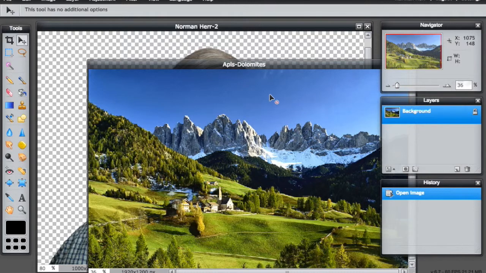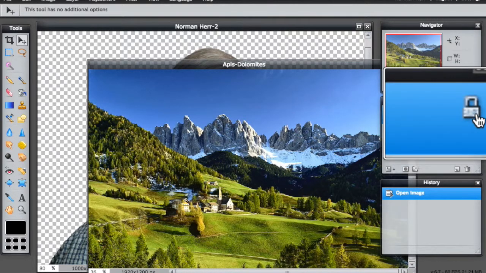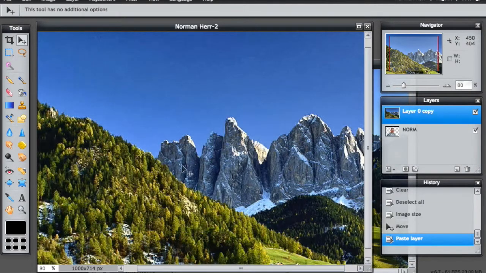And I'm going to drag the Dolomites. First of all, I'm going to change their nature as a background. And again, just to show that, right over here there's a lock. So I'm going to take off that lock, and I'm going to drag the Dolomites here, the Alps, onto my photograph. Okay, so now you see a picture of the Dolomites on top of my image.